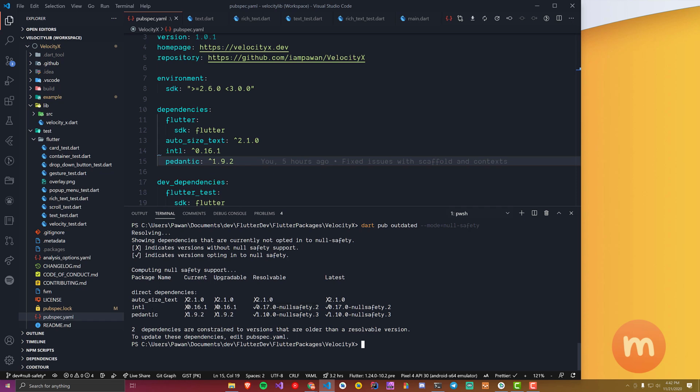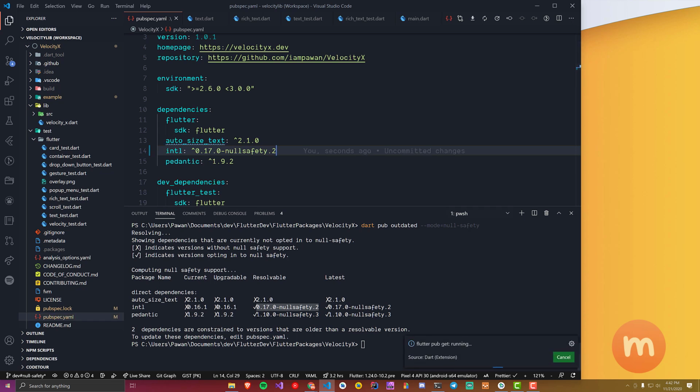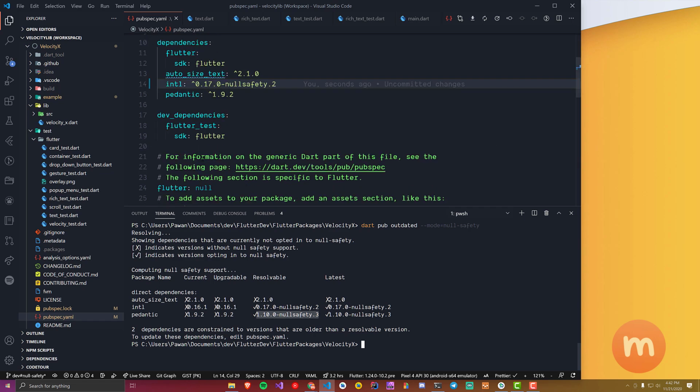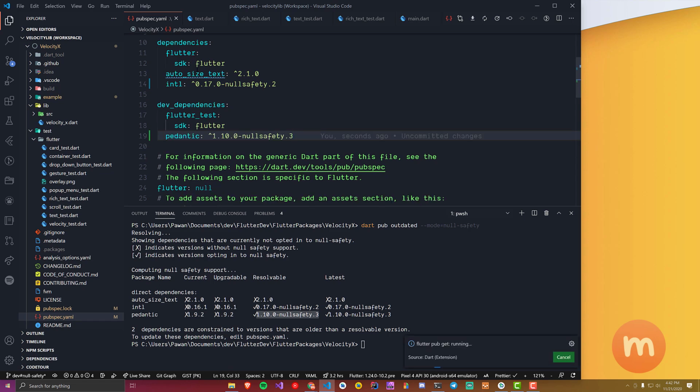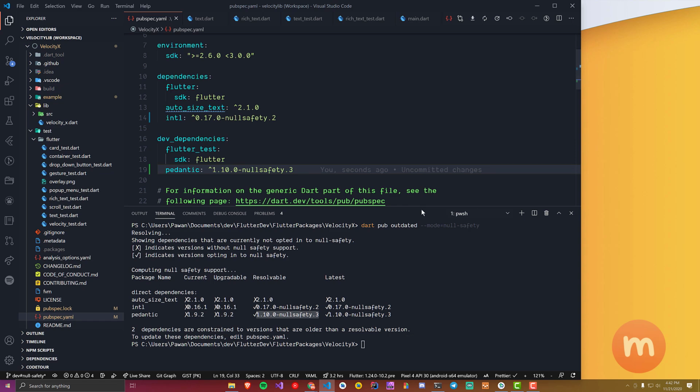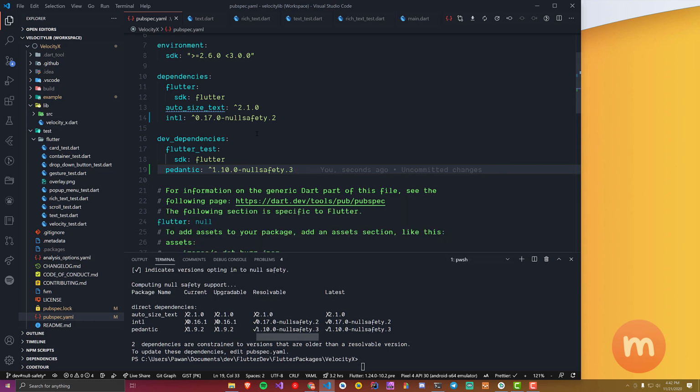So I'll just take this, let's say for example, from here for internationalization, and I'll replace it first of all. And similarly, I'll take the pedantic one from here, and I'll replace it like this. And then I'll move the pedantic from here to my dev dependency, because that's where it should be, because I'm just checking it for analysis. And yeah, we are good to go.